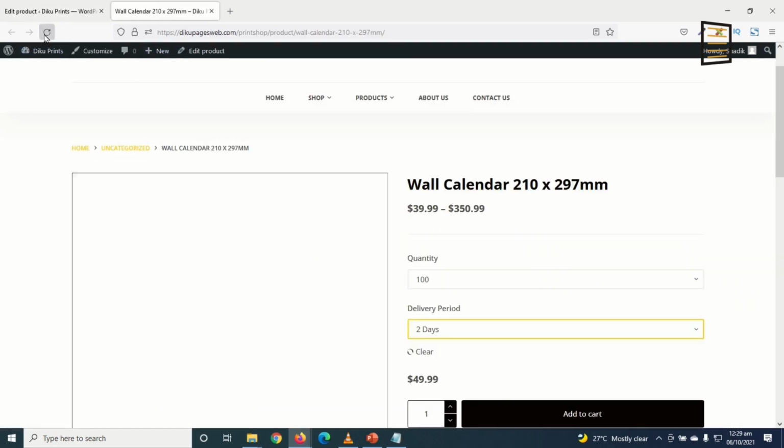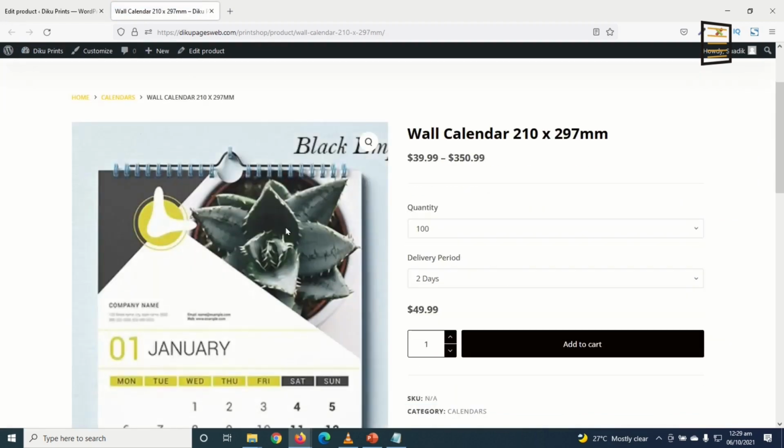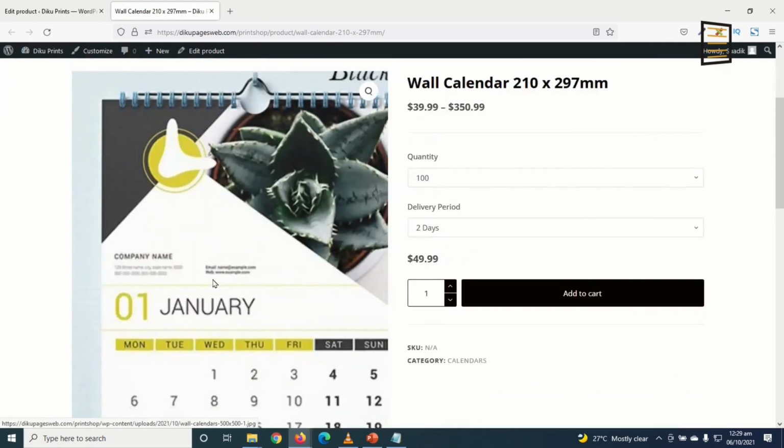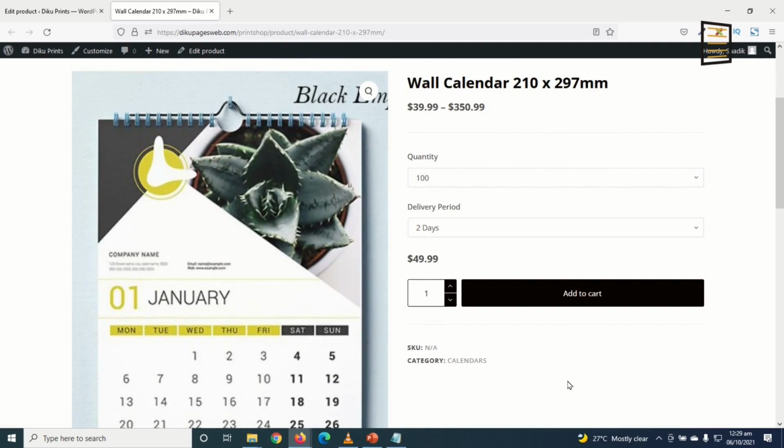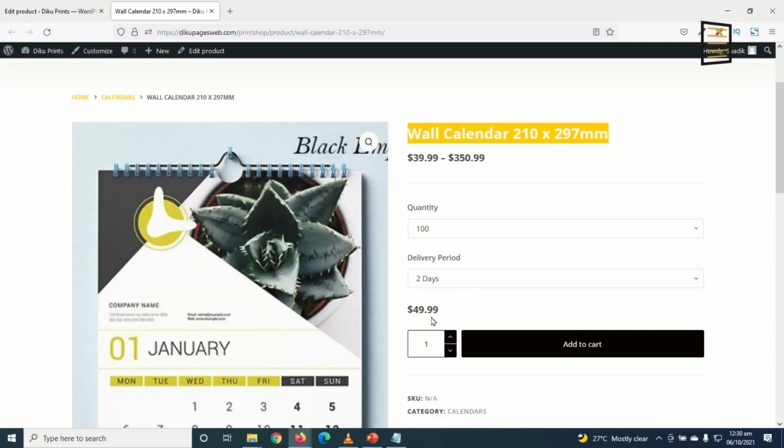Next, I go up and I click on update. Let's take a look at the changes we've made. Perfect. So in here I have my product image. In here I have the name of my product, and the price starts from $39.99 to $350.99. So whatever price my buyers will be getting will depend upon the quantity they select and the number of days of delivery. Awesome.